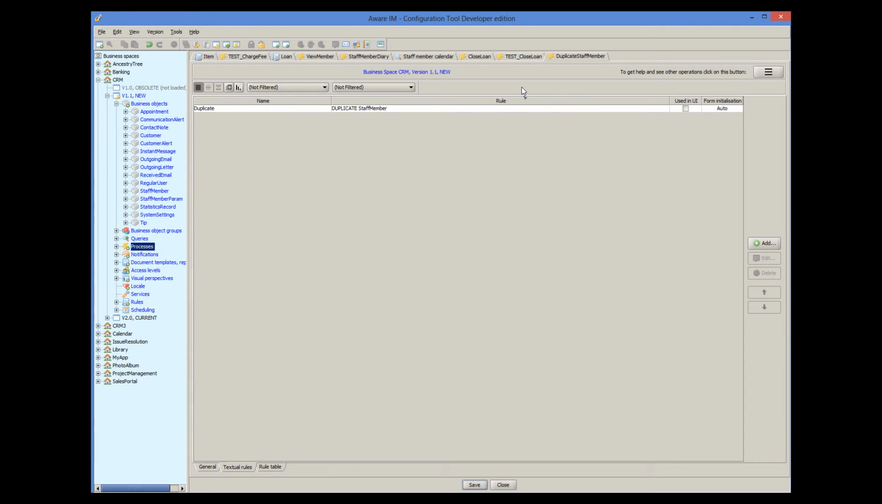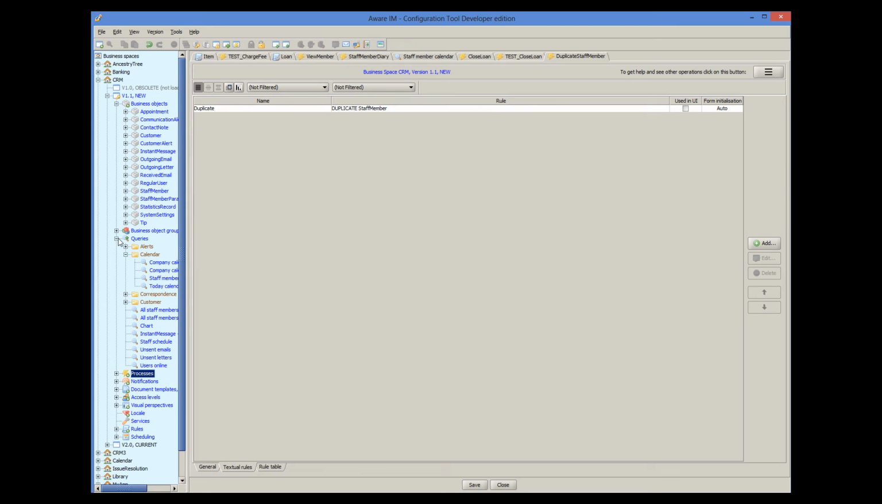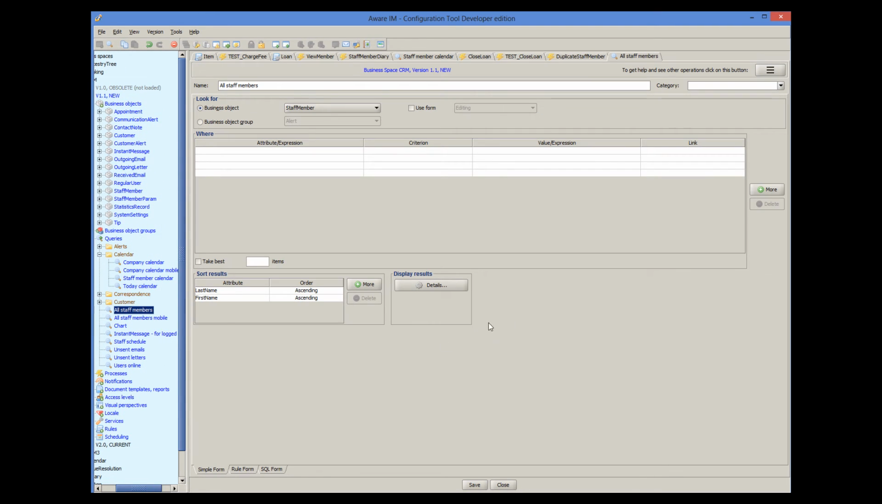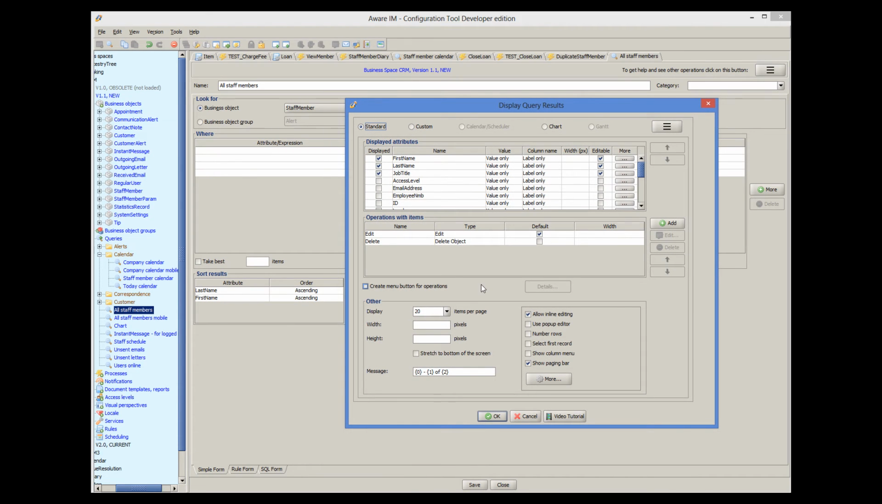We have a query in the application that shows staff members. We can add an item operation to this query that starts our process.